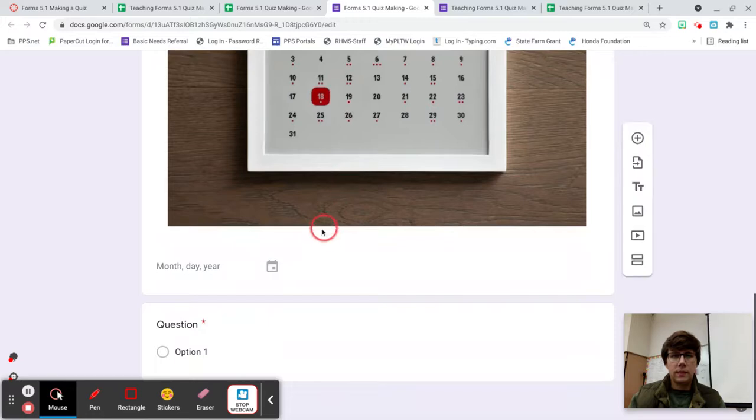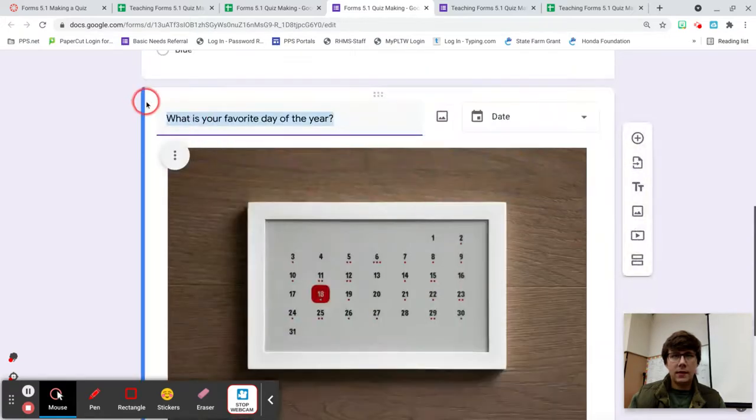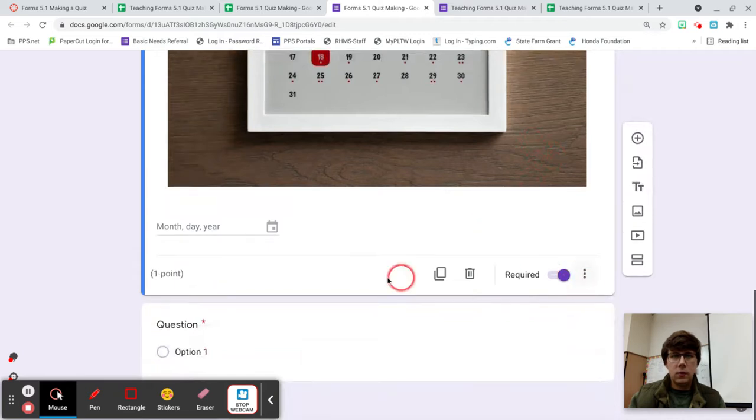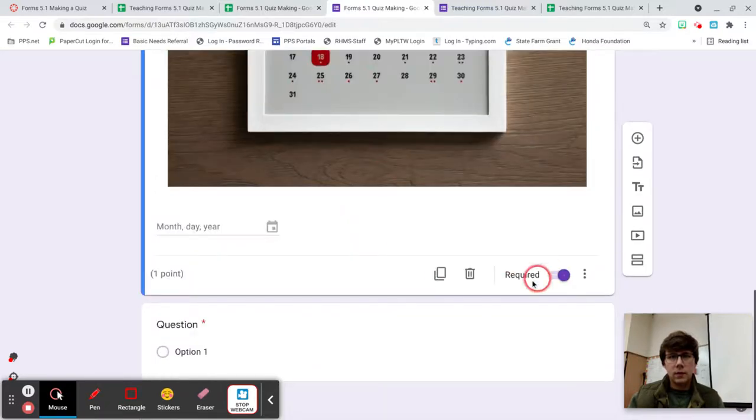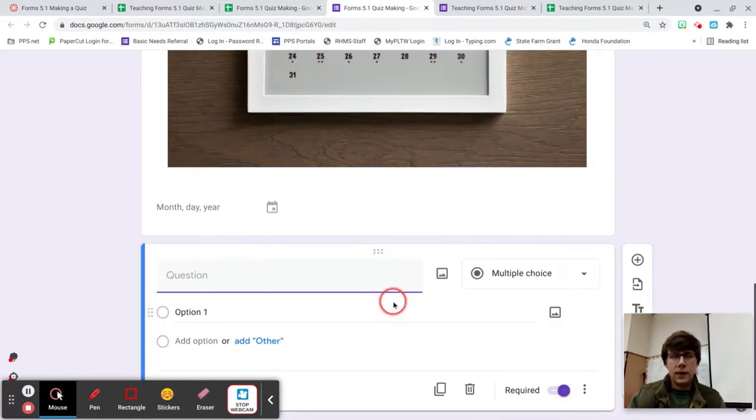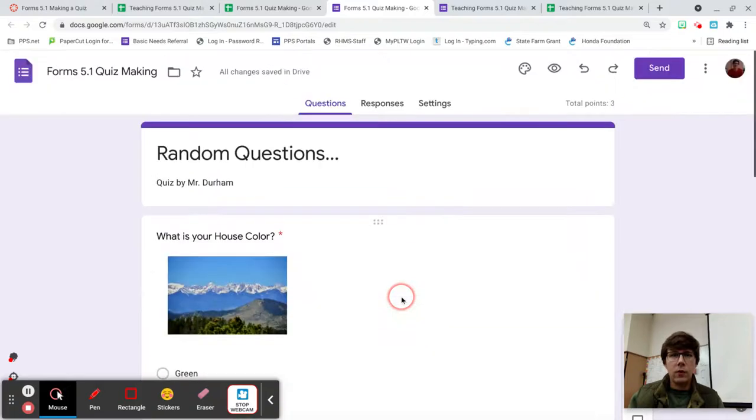And then I can go down to the next one. What's your favorite day of the year? Select it. You see the blue bar? That means it's selected. It's required. And I can be tricky if I wanted to and add a day. And then move on to the next one. And you're going to want to do that for all of your questions. All right, so this will get us started.